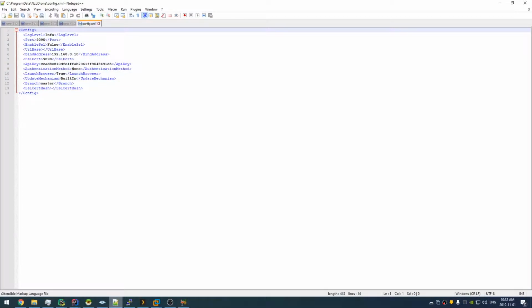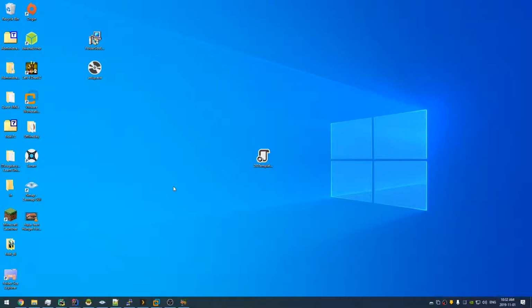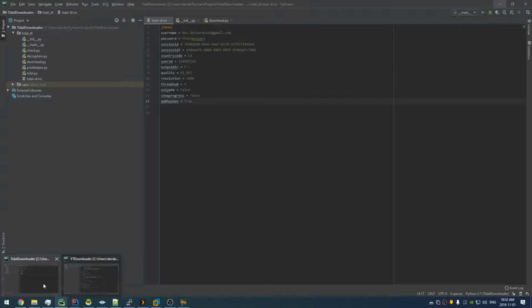What's this? This way. What else do I have on the go here? There's some PyCharm projects. There's a YouTube downloader and a Tidal downloader.